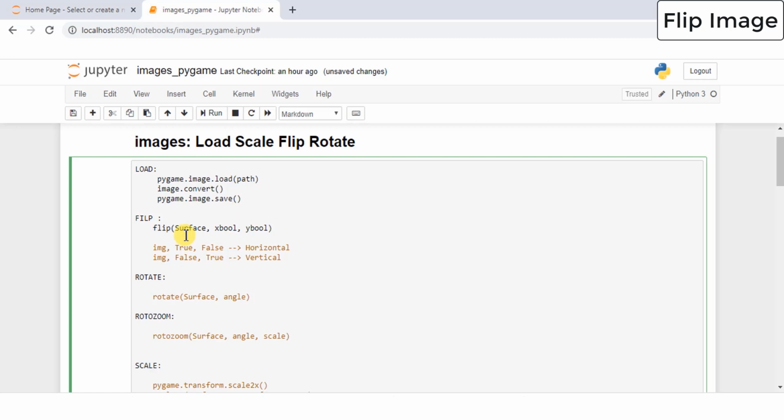Flip is used for flipping the image either horizontally or vertically. So if you want to flip the image, then you can do that with the help of the flip function, and the flipping takes place based on the Boolean values of x and y. So you can decide whether you want to flip horizontally or vertically. So the syntax is flip, then you need to pass which object you want to flip, that is known as surface, and x boolean and y boolean. So based on these values, flipping occurs. If you set x boolean true, then horizontal flip will take place, and if you set y boolean true, then vertical flip will take place. So in this way you can perform the flipping operation using the flip function.